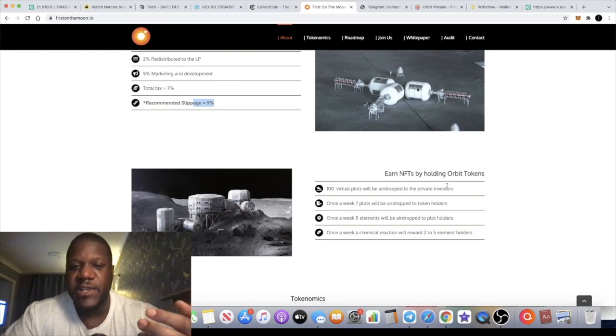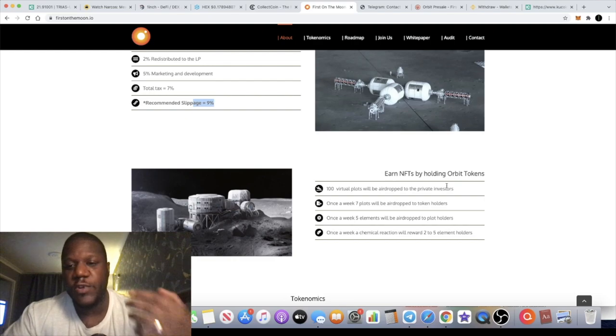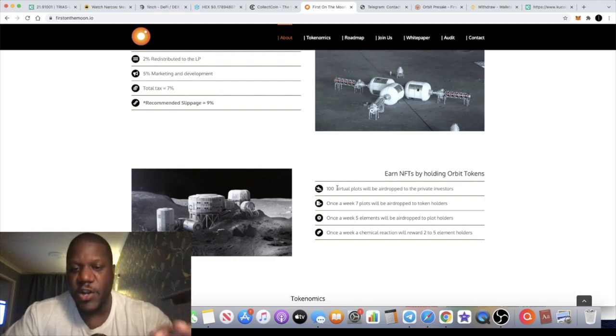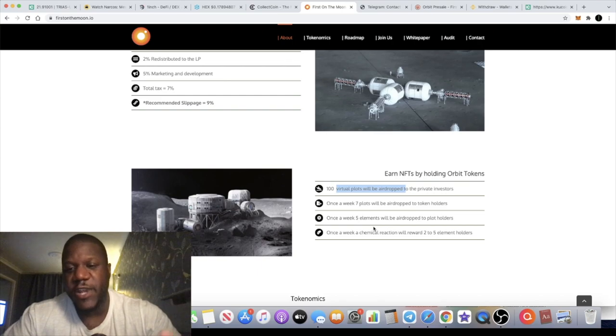It's basically virtual plots being sold on the moon. 100 virtual plots will be airdropped to private investors once a week. 7 plots will be airdropped to the token holders once a week. 5 elements will be airdropped to plot holders once a week. Chemical Reaction will reward 2 to 5 element holders.